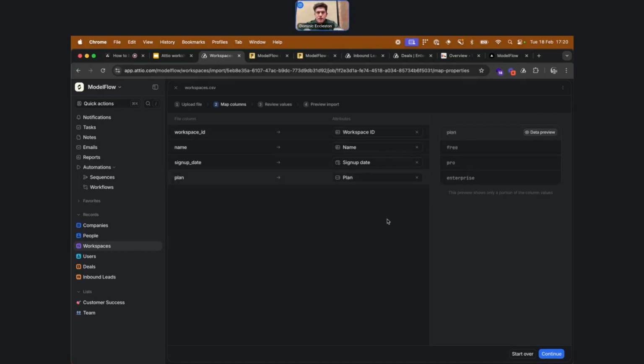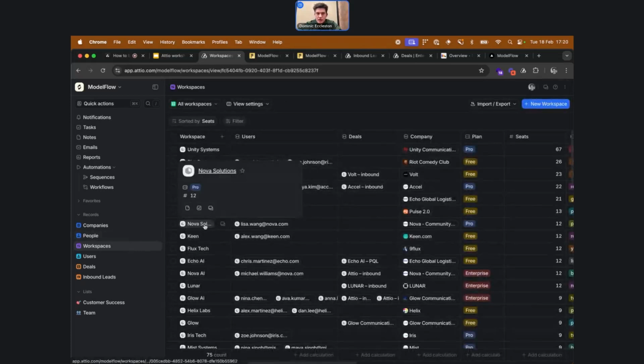So CRM migrations can feel a bit scary, and they're not anyone's favorite activity. But I will say that migrations for workspaces and users tend to be among the simplest because the fields that you need are simple. And if you have a database of workspaces and users, you're guaranteed to have these fields already set up. So this is much simpler than migrating deals in from another CRM, for instance. This stage is super straightforward.